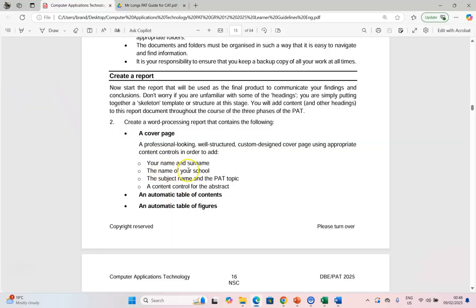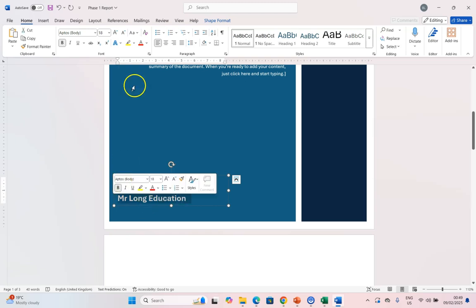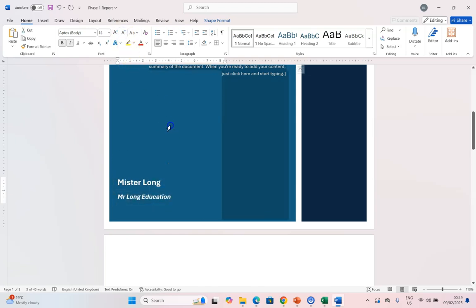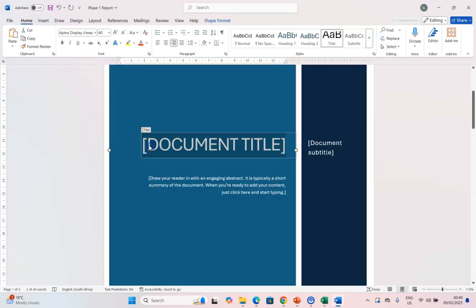We also want to put the name of the school. In the same place, put the name of the school if you want, or you can create another text box. Mr. Long Education. You can put whatever school you want to put in. Maybe we make that a bit smaller, and italics. And then you're going to put your subject name and the PAT topic. So maybe you can put your PAT topic over there.